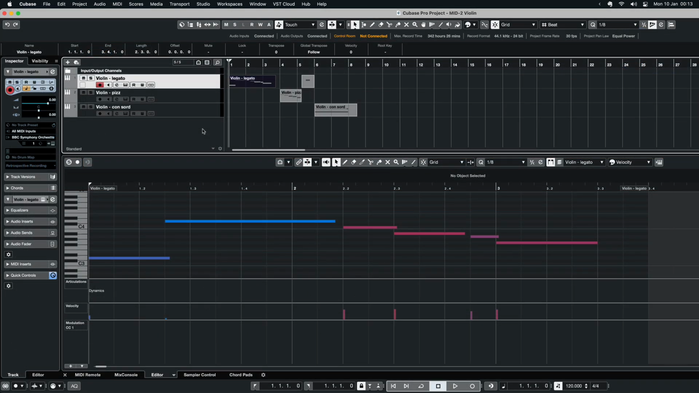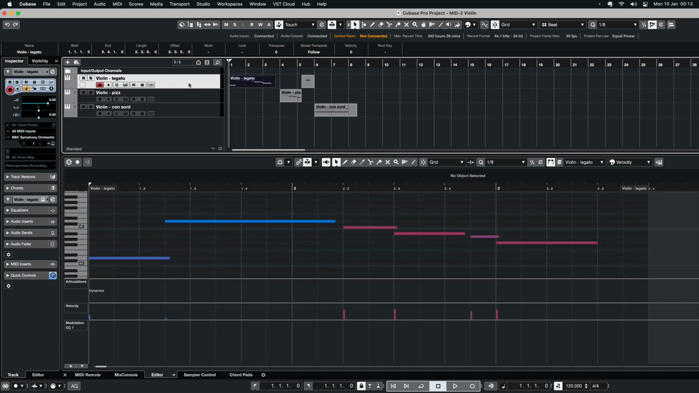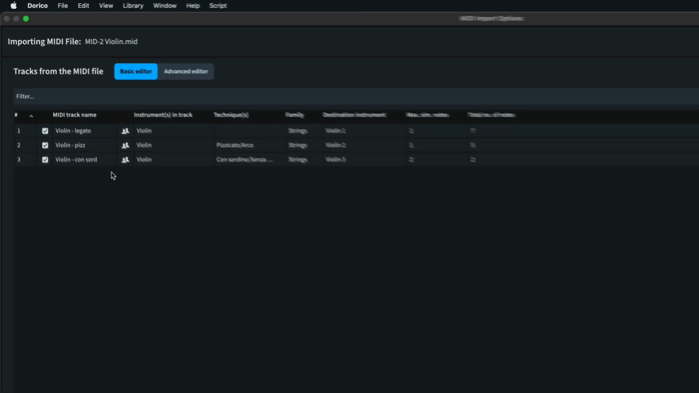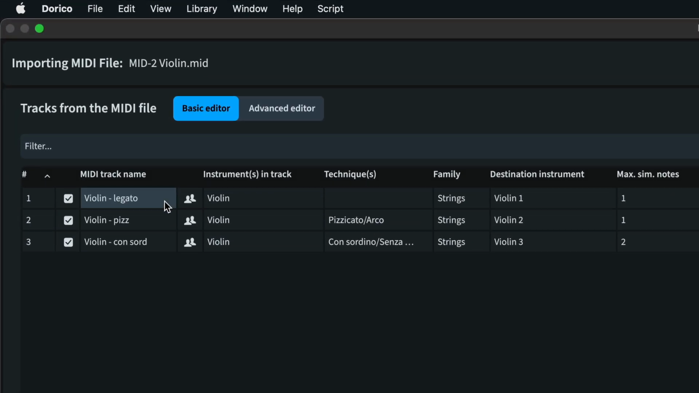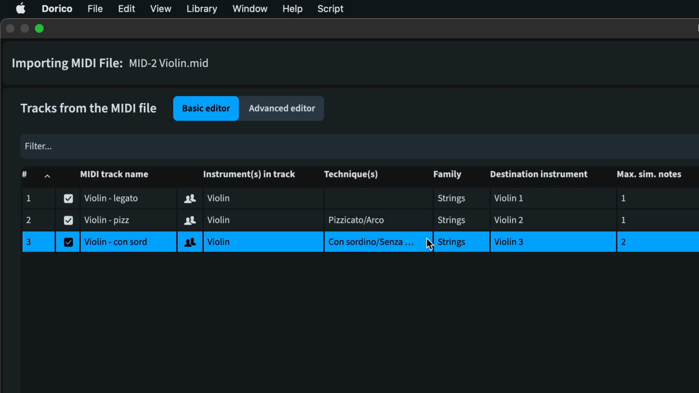In this Cubase project, I have three tracks that all represent a violin section with the different tracks set up for legato playing, pizzicato, and muted consort. Now I've exported the project as a MIDI file and can now import that file into Dorico. You can see the three tracks here named as per the Cubase project. Dorico has correctly identified them all as violins and has also worked out that the second track is to be pizz and the third consort.